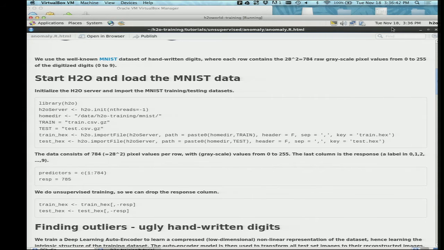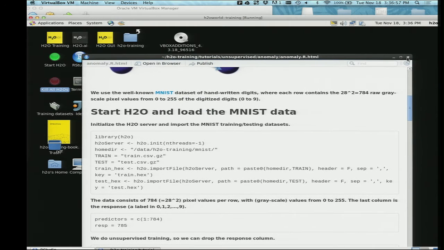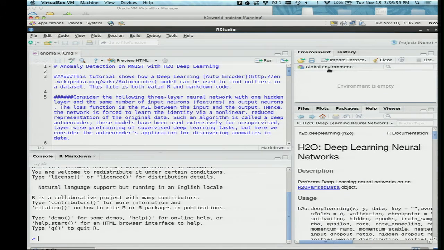And for this, we have to close this. Let's see, how do I close this? Is there something? All right.